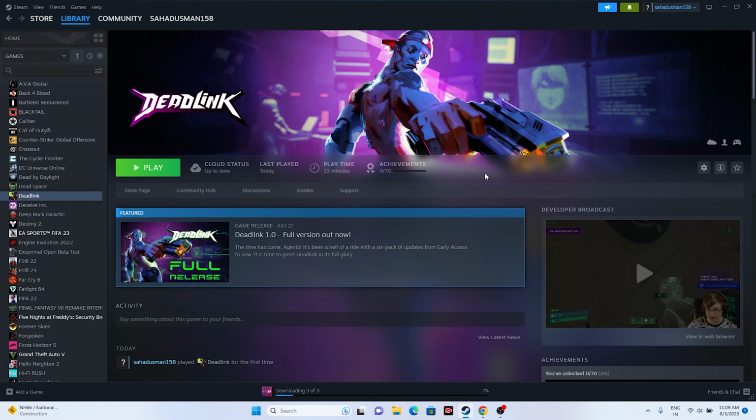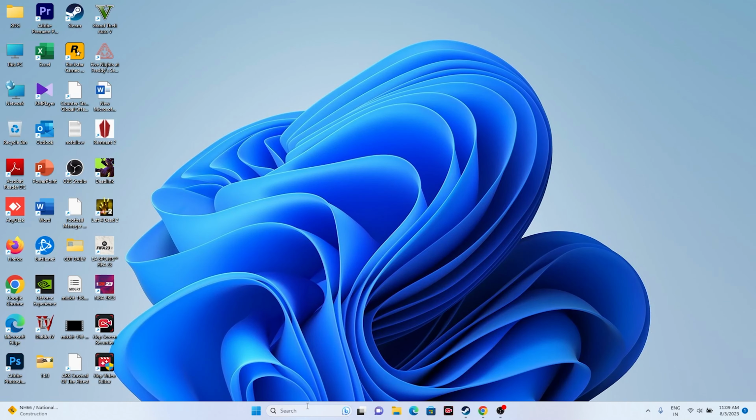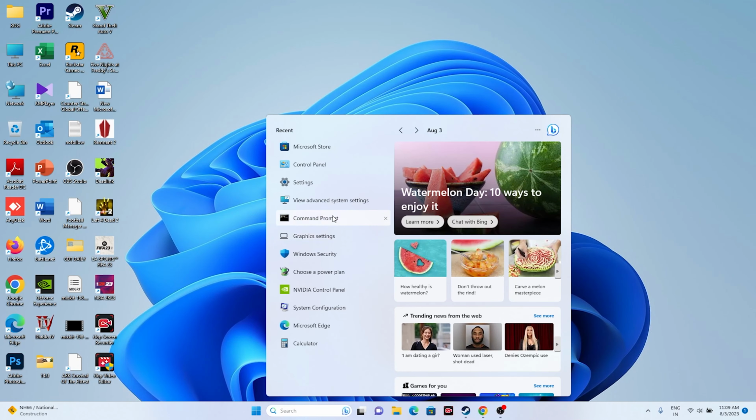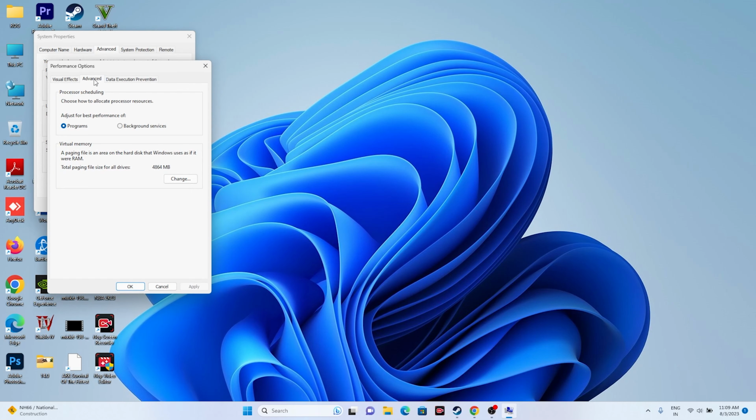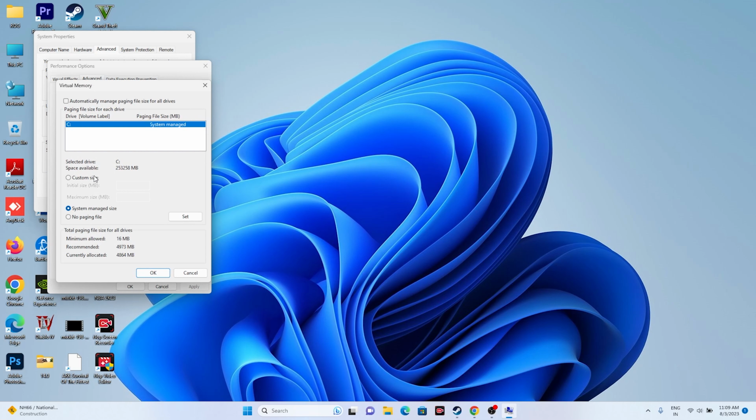Next one is all about increasing virtual memory. From here, go to the search and open View advanced system settings. Tap on Advanced, click on Settings once again, go to Advanced once again, go for Change. Now go to Custom size. We have to give two values, initial size and maximum size. Initial size is 1.5 times the total RAM and the maximum size is 3 times the total RAM.